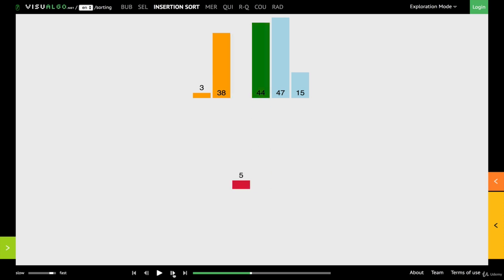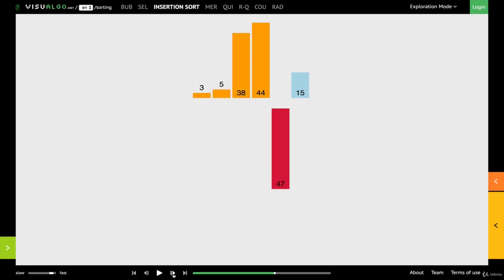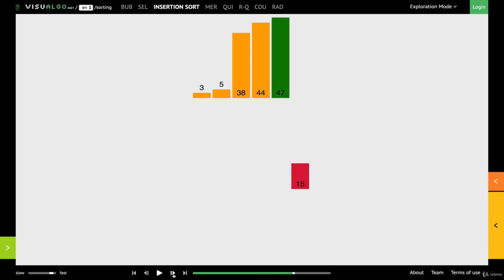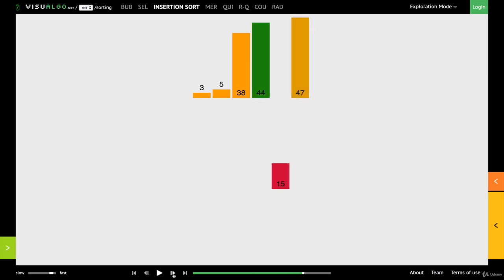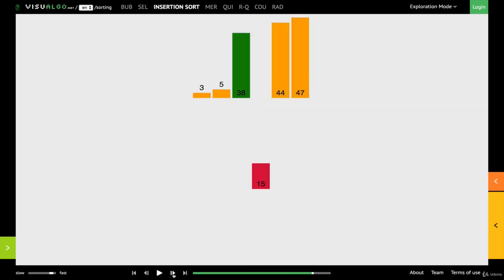Well, it doesn't go there, does it? Nope. So we have to check the next one. Does it go there? Yes. In between the 2. 47. Compare it to 44. Oh, you just go right where you are. 15. Compare it to 47. Nope. Compare it to 44. No. Compare it to 38. No. Compare it to 5. Yes. And now we have the sorted array.